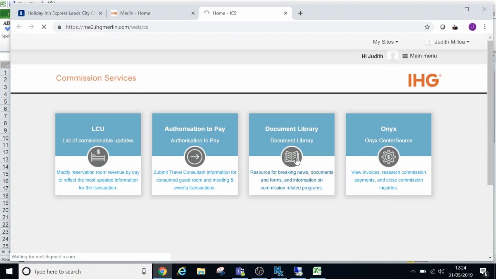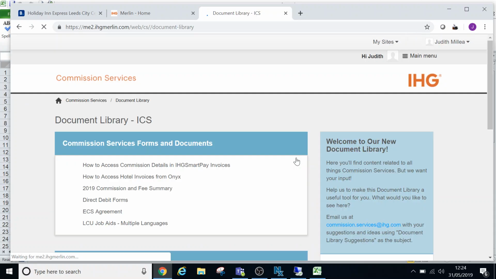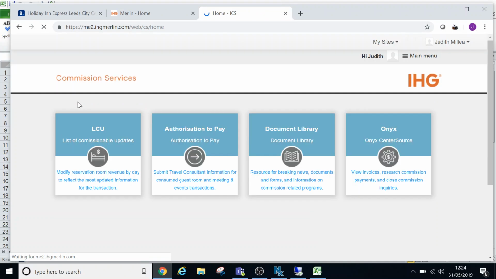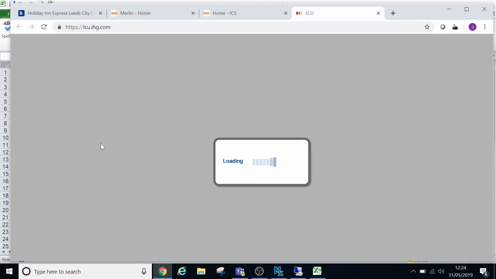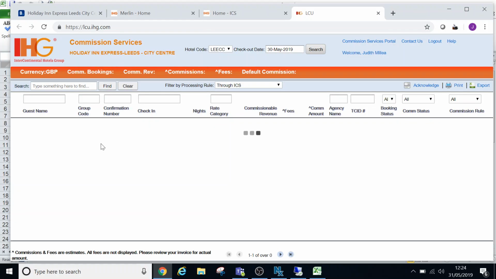Now, the people at IHG Commission Services are adding to this all the time, so there's lots of really useful information. It's a good place for you to come and find information. There is also the link to authorization to pay if you need to pay an agent. So first of all, we're going to click on the LCU and have a little chat about what we've got on here.